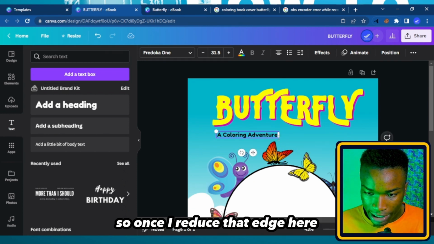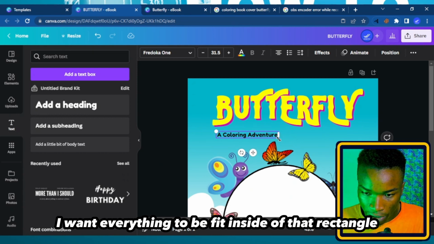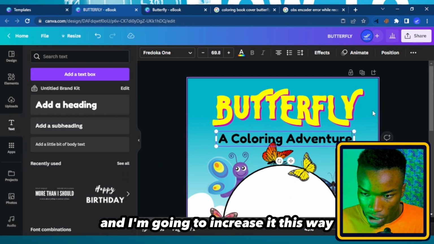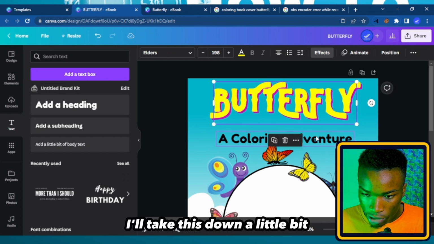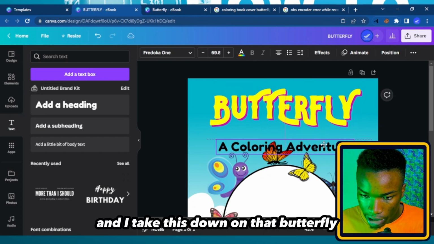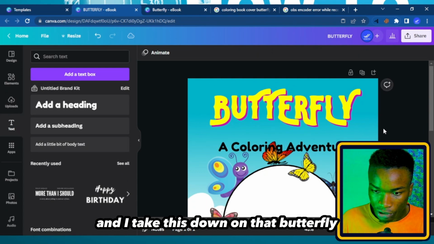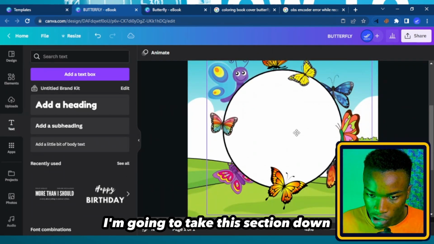So as I reduce that edge here, I want everything to fit inside of that rectangle, and I'm going to increase it this way. I'll take this a little bit up, or in the end I'll take this down a little bit. I'll keep it this way, and I take this down. It's on that butterfly, but what I'm going to do now is take this section down.